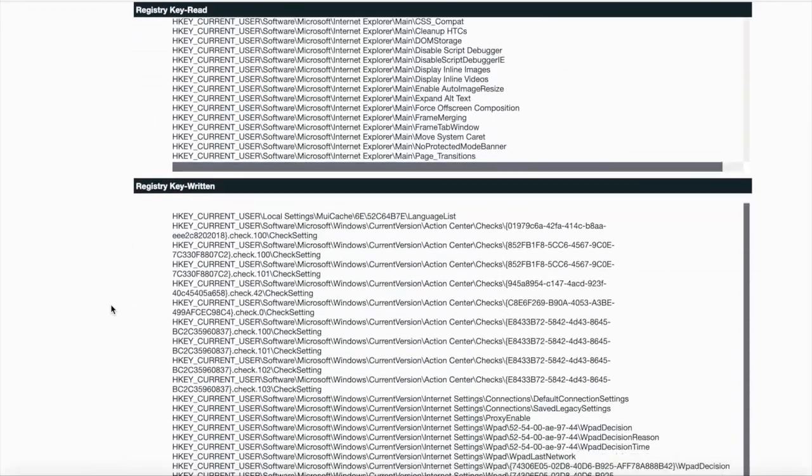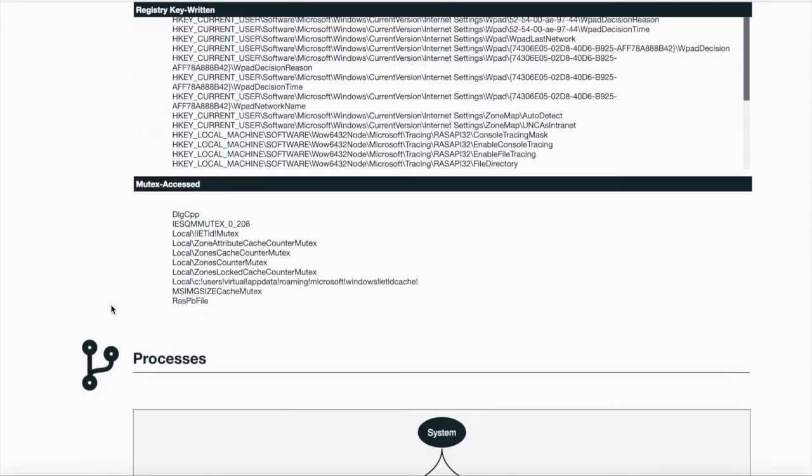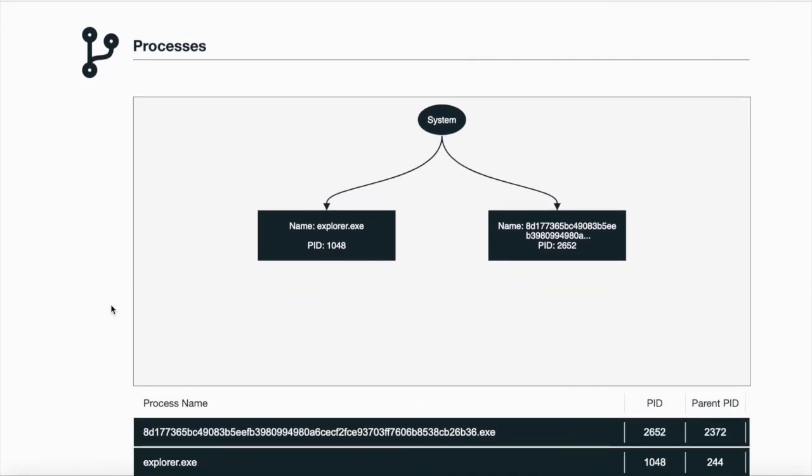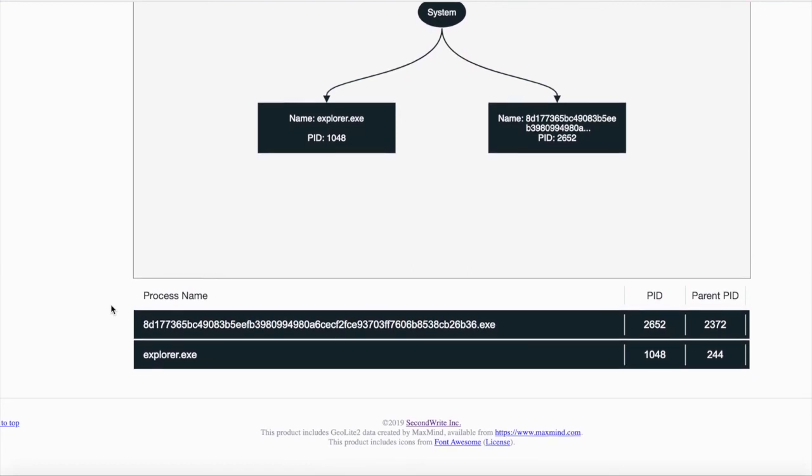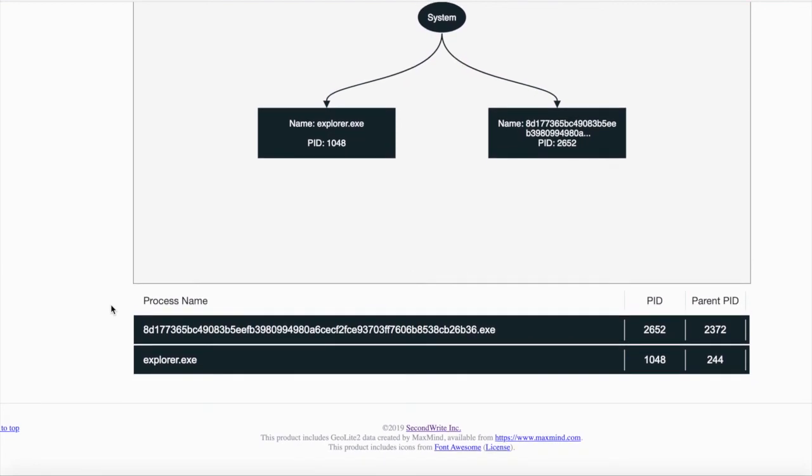The last section displays the process tree while this malware executes. This is useful where the main process may spawn child processes. The tree shows the relationship of parent and child processes. Below that, the same information is listed in table form with the process ID numbers.